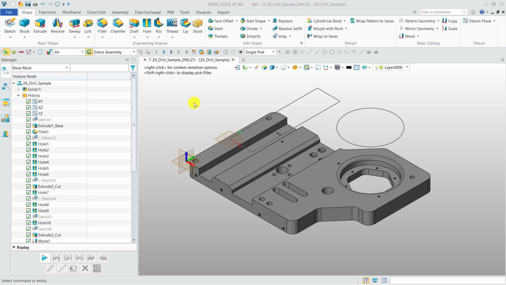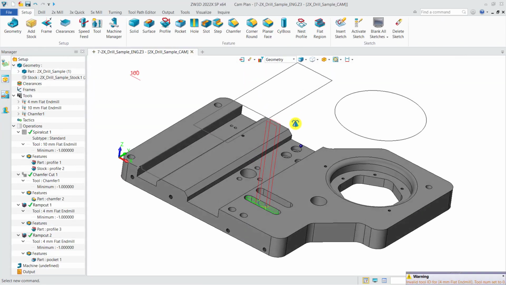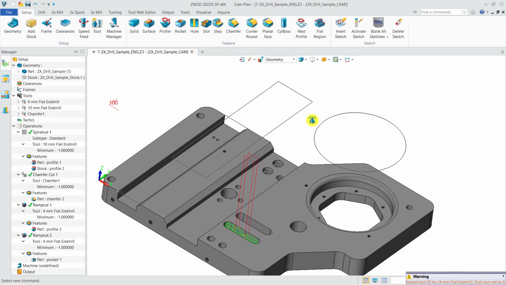Okay, now we're back to ZW3D to show you the sketch management. Here I'm in the ZW3D CAD environment. These 2 sketches were created in the CAD environment. And I can go to the CAM plan by clicking this little icon. Then you see the sketches created in the CAD environment were inherited to the CAM environment.